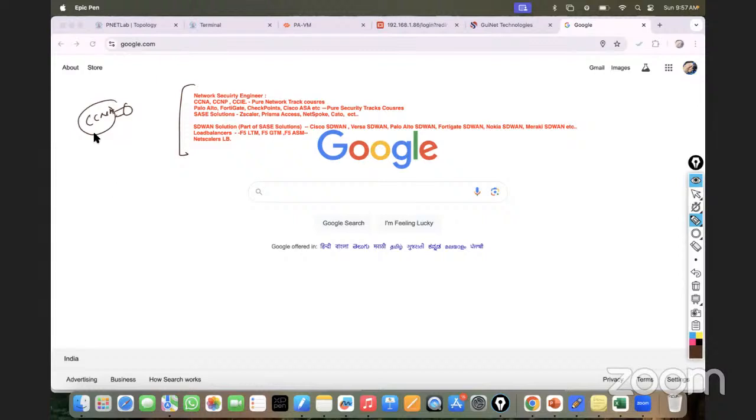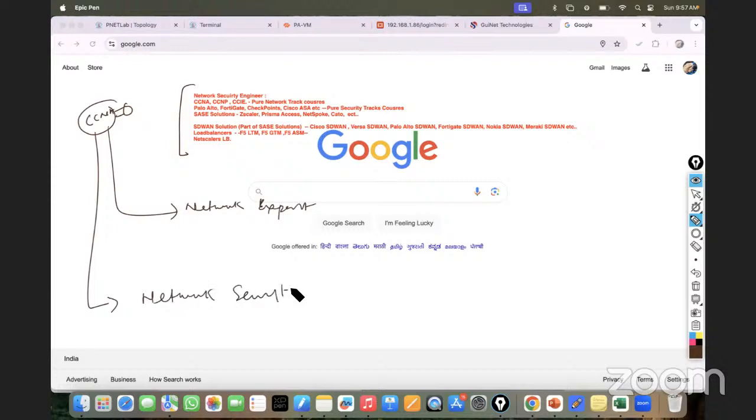Now, CCNA has two choices. I want to go into pure network expert, become a pure network expert. Or I want to become a network security expert. These are the two choices I have. So if I want to become a pure network expert, what will I do?